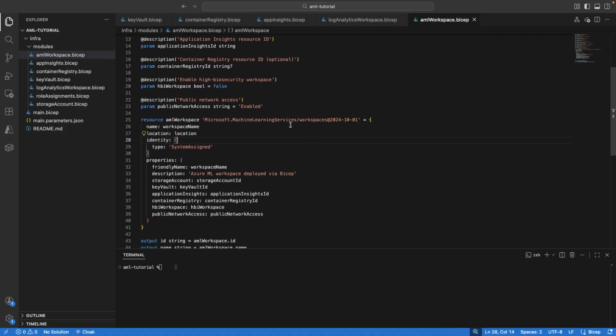And then the Azure Machine Learning Workspace module. Basically I'm using the Microsoft.MachineLearningServices resource provider, the workspace resource, with this particular API version here. And then I'm configuring all the dependencies in the properties. So I have the storage account, Key Vault, application insights, and container registry ID, again with public network access enabled.